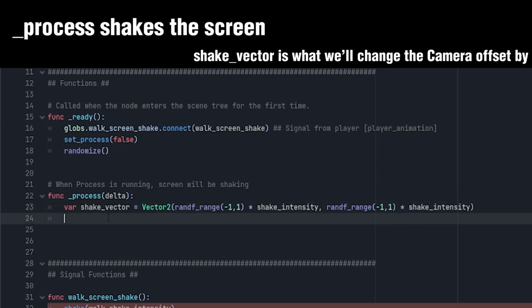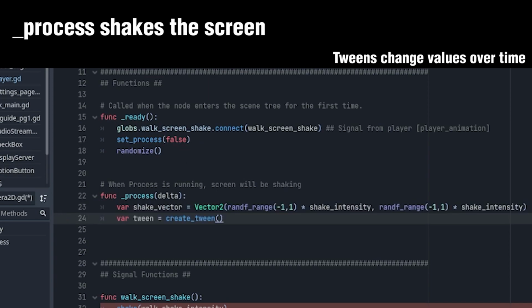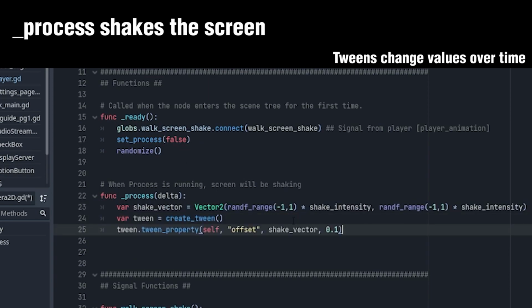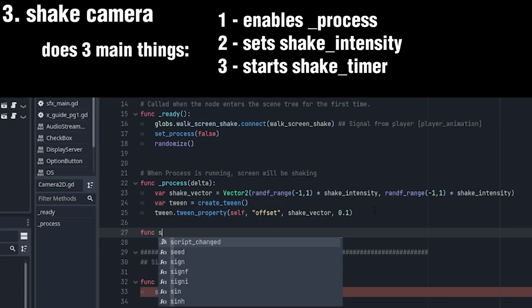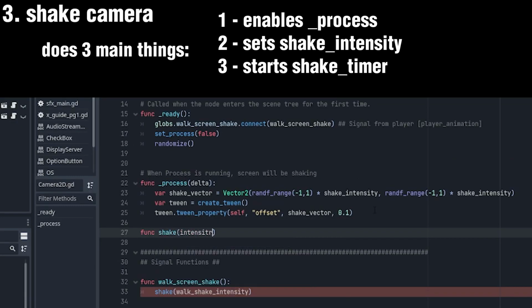So basically, in process, we just use a tween to move the camera's offset. The shake vector is how much we'll change the offset by. This is just depending on the intensity. And tweens, if you don't know, they basically just change a value over time. So in this case, the tween will change the offset to the shake offset in 0.1 seconds.